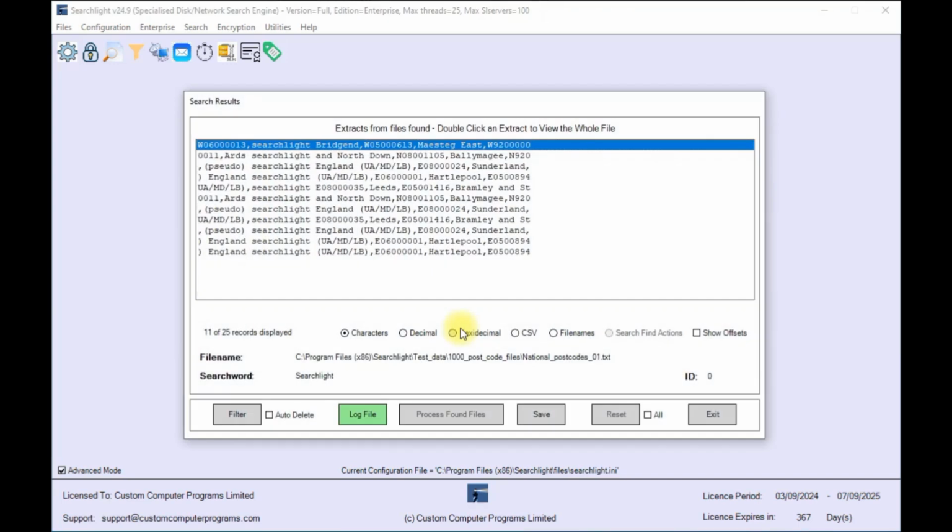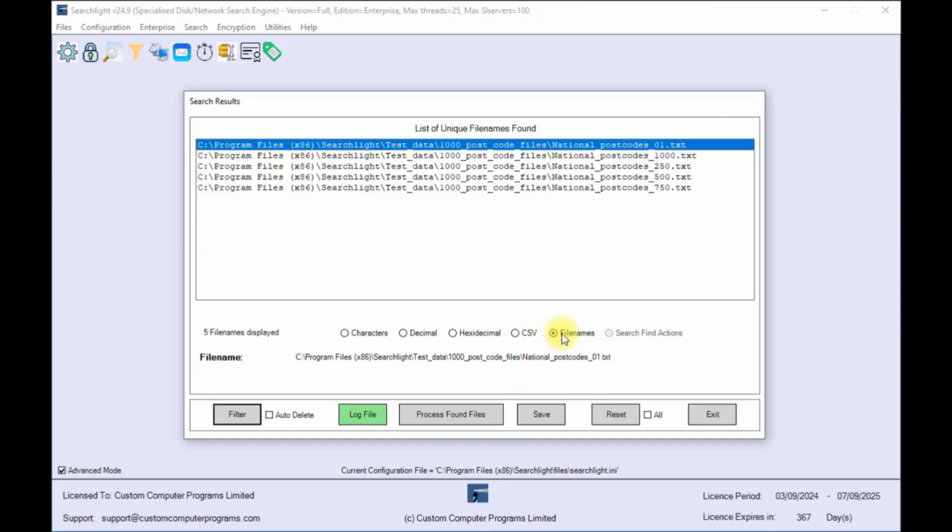On selecting Yes from the search summary screen, the search results screen is displayed. If we select the File Names radio button, we can see the 5 files that were found. Even though 25 files were found, this list only displays 5 file names, as it only displays a unique list of file names that were found.